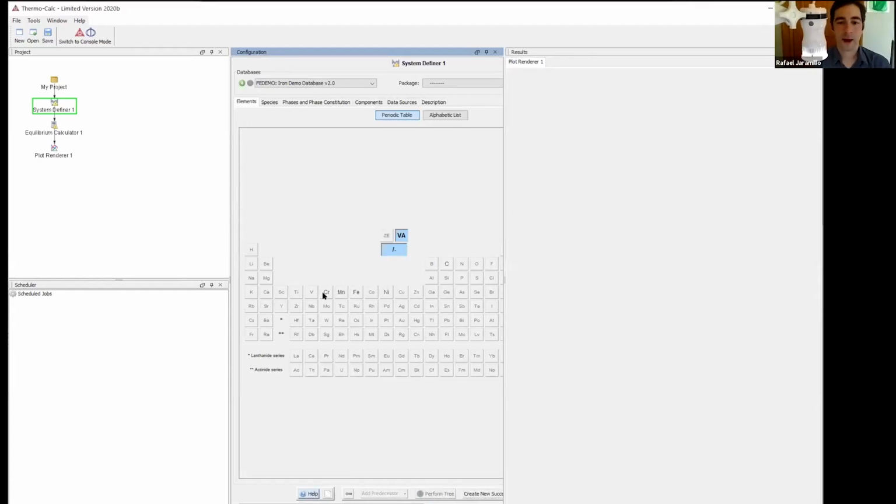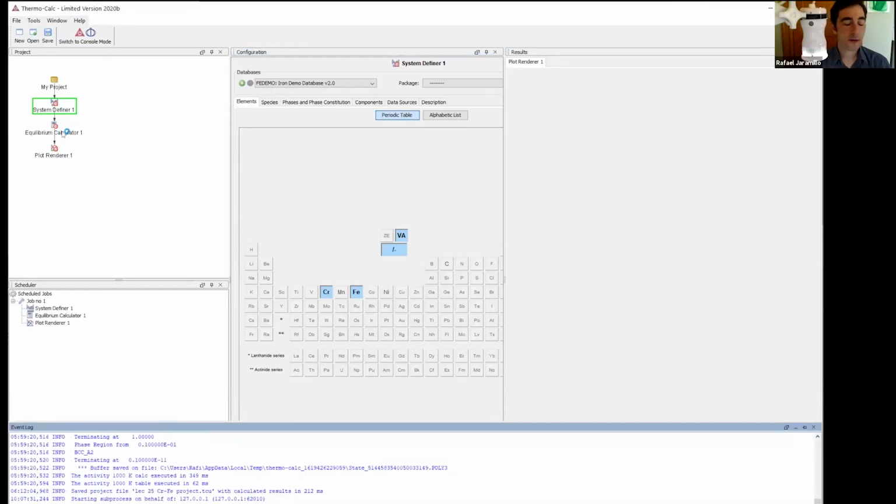So I'm going to take chromium, I'm going to take iron. You see how I'm in the FE demo, iron demo database. And when I hit perform tree, it's going to do its generic thing, which is after it defines the system, it calculates the phase diagram, and then it's going to plot the phase diagram. And I'm going to then take us to where we left off on Friday, which is I'm going to create a simplified version of this phase diagram where I turn off all but the BCC and the liquid phases, and then recompute the phase diagram.